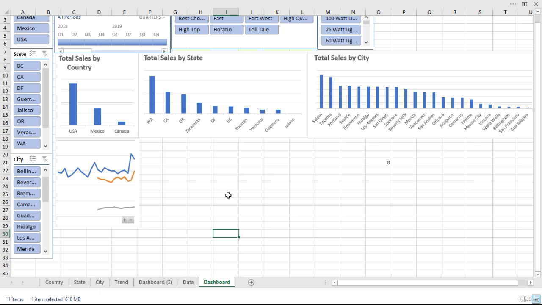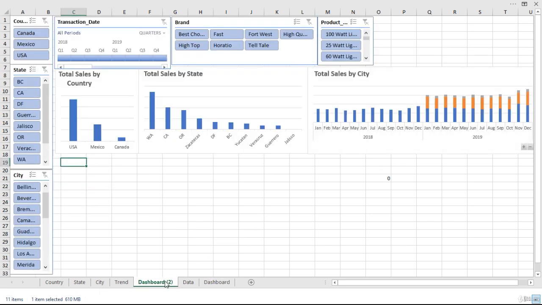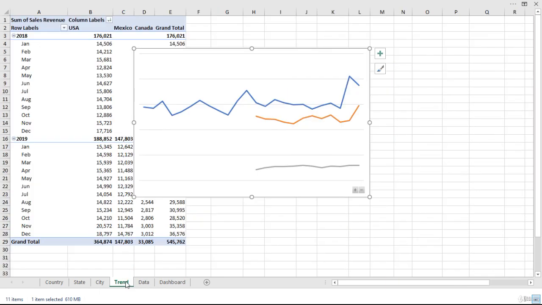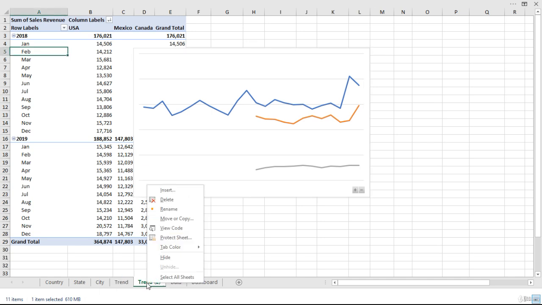So we need to add similar charts for state and city as well, and you already know how we can do that. First of all, let me delete this duplicate dashboard. I don't know where this came from, so I will just delete this one, and I need to bring in this trend. Okay, so what I need to do is copy and paste this sheet one more time, and this time I'm doing this trend by state.